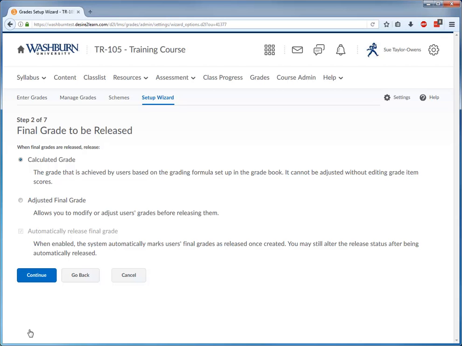Sometimes this area is a little confusing. Desire2Learn calls the overall course grade the final grade. So when you choose Calculated Grade on this page, you are allowing your students to see the running overall grade as you enter grades into the gradebook. If you do not want students to see an overall running grade, you can select Adjusted Final Grade here, and they will only see a grade if you type one into the Adjusted Final Grade area. After you make your selection, click the Continue button.